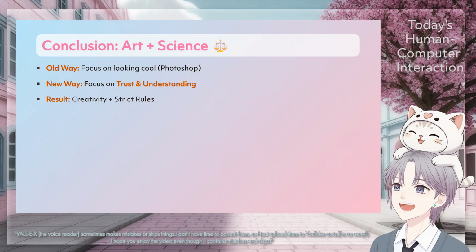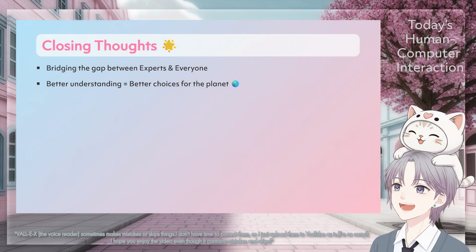It is really different from just using Photoshop or drawing tools. Usually, when we design things, we focus on making them look cool. This method focuses on trust and understanding. It combines the creativity of art with the strict rules of science. I think this is wonderful. It helps us bridge the gap between experts and everyone else. When they understand the data better, we can make better choices for our planet.